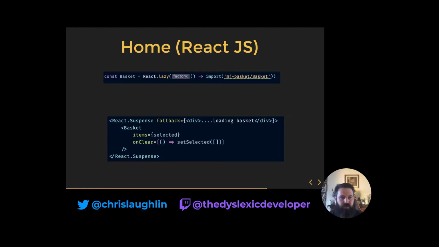And this is where our fallback prop comes into place. In our case we're just passing in a div with loading basket. This could be anything we want. It could be another component, could be just raw HTML. And once that's completed, it's going to render in the basket component to our tree, and then we interact with it just like we would any other component. We can pass it props, we can pass it callbacks. It just works like it was bundled as part of my internal source.